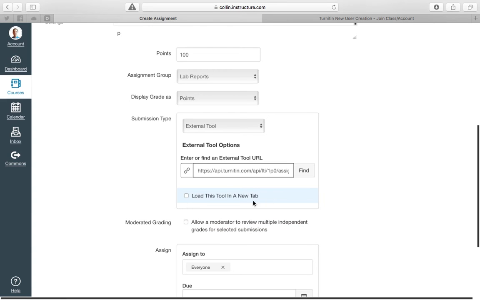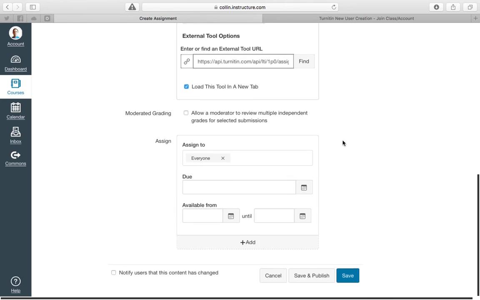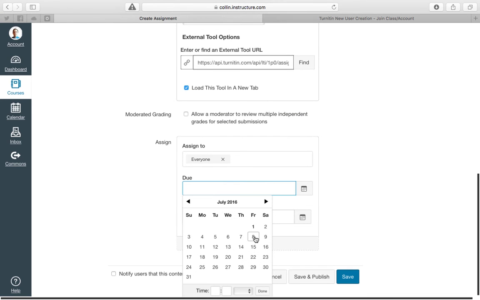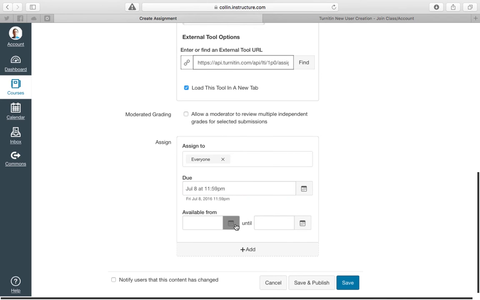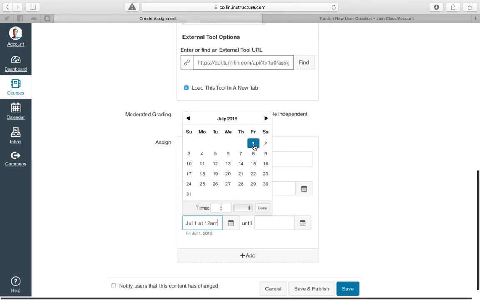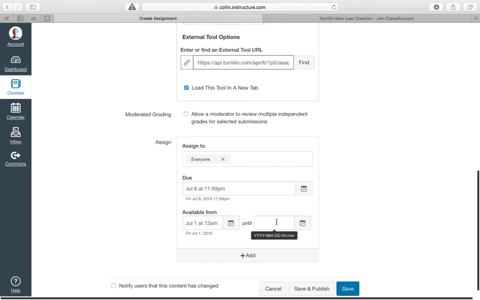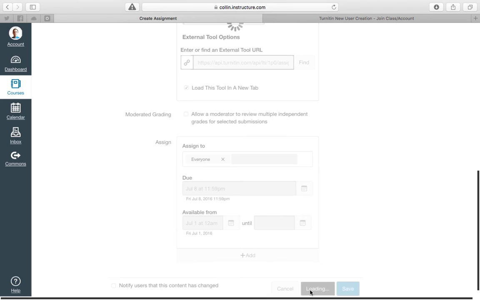Now here you can choose if you want your students to load this in the same tab or a different tab. I'm going to actually choose to load this in a new tab because I don't want students to have to navigate away from Canvas and then remember to navigate back to Canvas. So when they load Turnitin, it's going to open it up in a brand new tab. Okay, leave everything else the way it was, and then let's just go ahead and say again that this assignment is going to be due the same day as the previous assignment Lab Report 1 was. I will make it available starting today, and I'm going to leave this completely open so that the student can see feedback and anything else. And I'm going to save and publish this assignment.